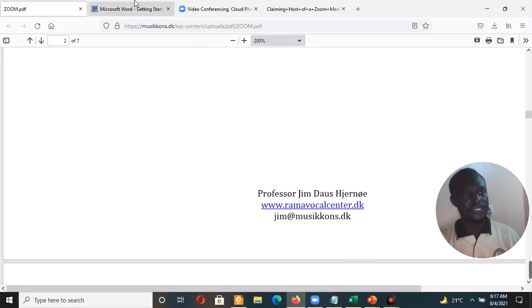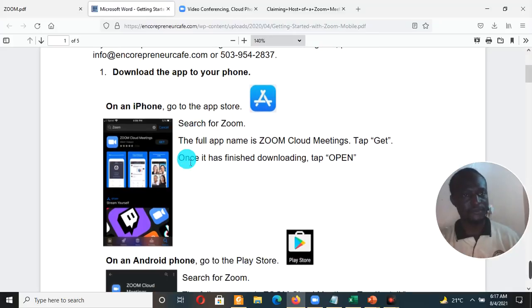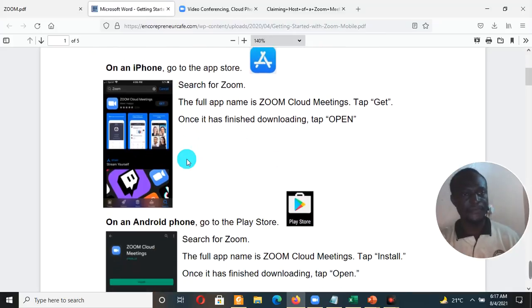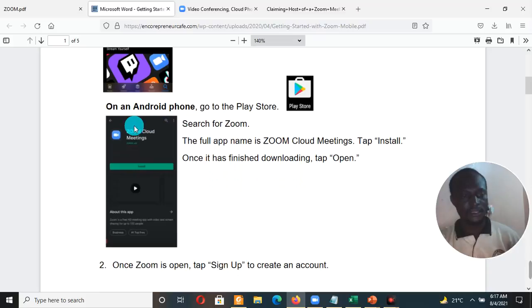The process is similar on a phone. On a phone, the difference is that you'll have to use an app. You don't use a browser. If you are using an iPhone, you go to the App Store, you search for Zoom, and you'll see an app called Zoom Cloud Meetings. That's the one you use. You don't use the others. This one is the one you focus on, Zoom Cloud Meetings.